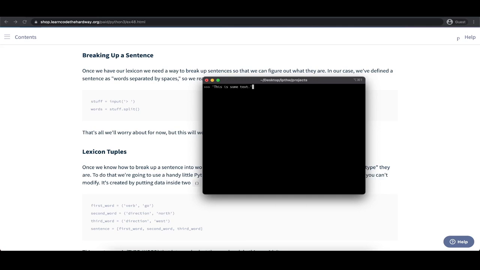Like this. And to break this sentence down into individual words, all we're going to do is call split on it. We already used split before, and we passed a space to it, which is going to break this down into individual words based on the spaces between those words.